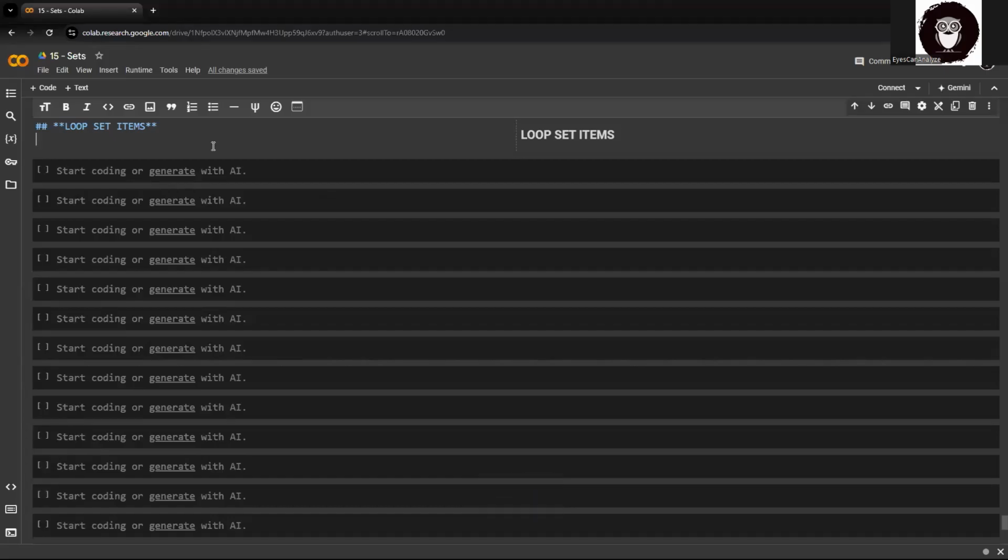Hey guys, today we'll try to understand how we can loop through set items. When I say looping through set items in Python, it refers to iterating over each element in a set. Later we can perform any required operations on this, including printing elements or conditional operations, anything that could be done on those elements when you filter them or when you're looping through them.